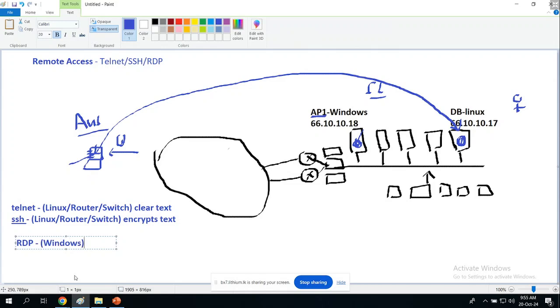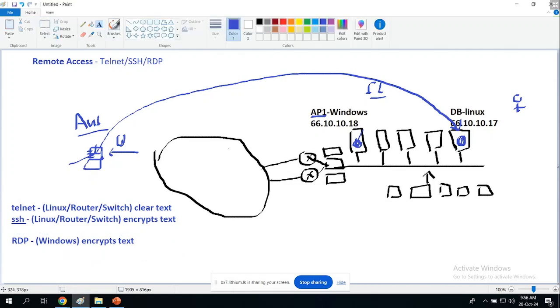You have to use an RDP, and the latest versions of RDP encrypt the traffic. Older versions don't, but the new versions encrypt. And you can connect to a Windows machine. So from here, if you want to access the Windows machine, so what is this?